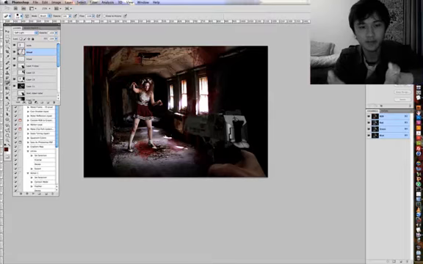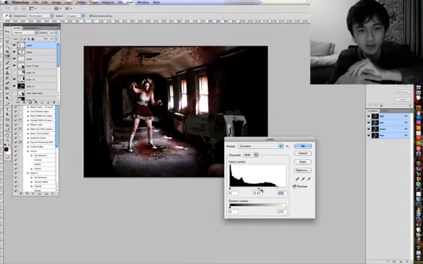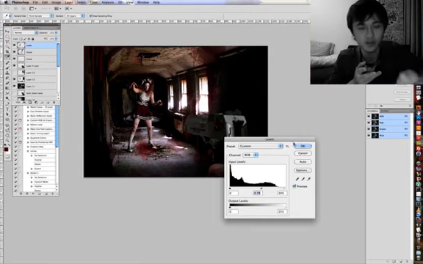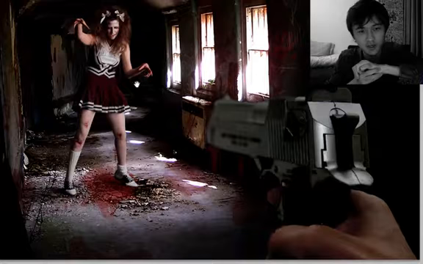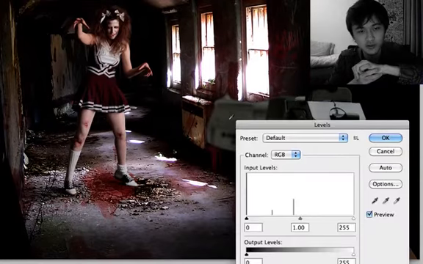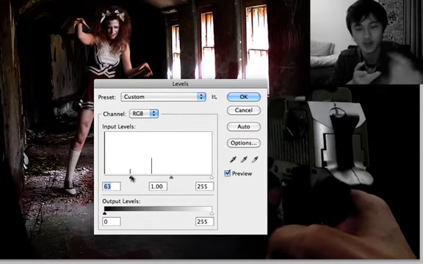And here I've done a lot of gore. You can have some on the gun as well, it just depends on taste, but make sure you don't have too much. And we're just playing with the levels of the blood now, and playing with levels of the girl, to just match the lighting a bit better. Now I'm actually playing with levels of blood.